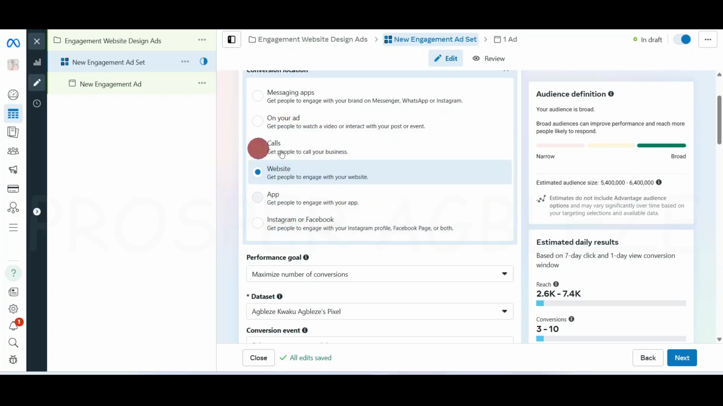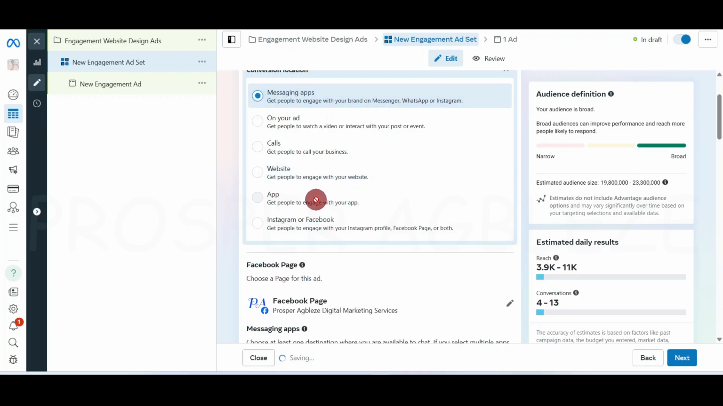But for this now, let's say I want to stick with messaging app, get people to engage with your brand on Messenger, WhatsApp, or Instagram, okay? Or get people to call you. It all depends on you. Exactly what you intend to achieve will determine what you are going to choose here. But with the explanation I've given on this, I believe you should be sure of what you want to do. All right, so once you have selected the best option that fits your Facebook ads goals, then just select it here.